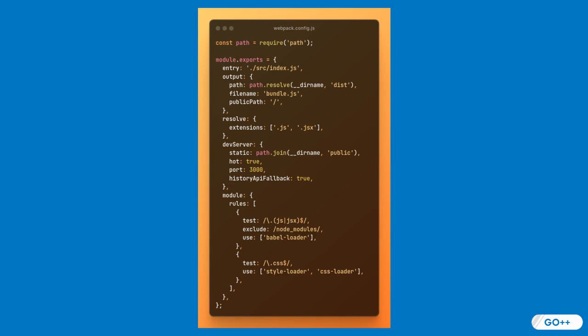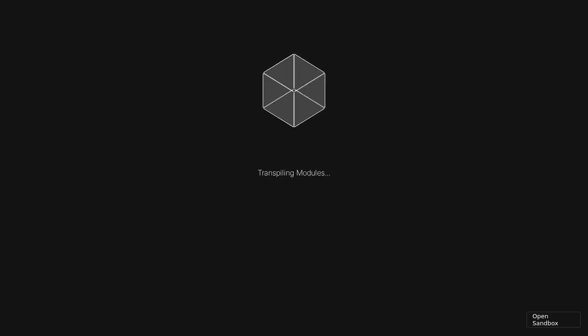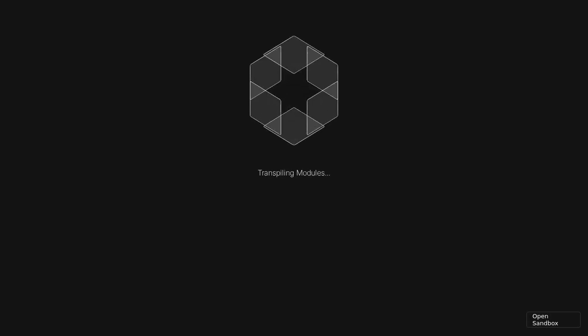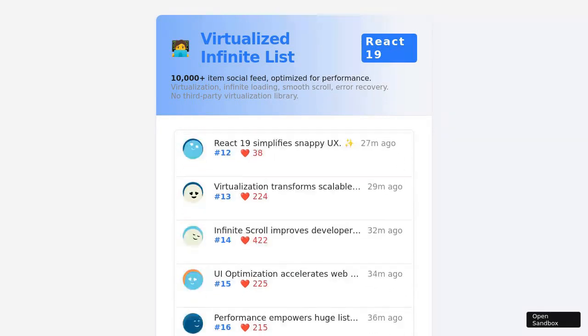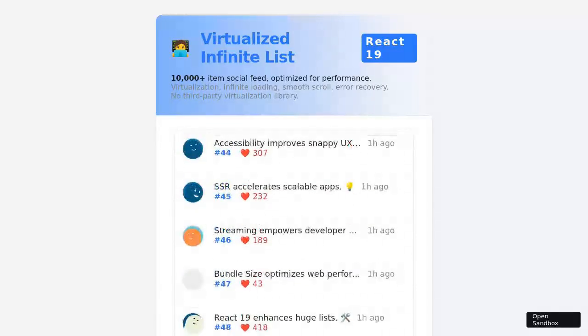This Webpack configuration enables module bundling, development server setup, Babel transpilation, and CSS imports for the React project. The application opens to a clean interface displaying a header titled Virtualized Infinite List, React 19. Immediately beneath the header, the main scrollable list area is visible. The list presents a sequence of items, each styled with alternating backgrounds and displaying a label such as Item 0, Item 1, and so on.